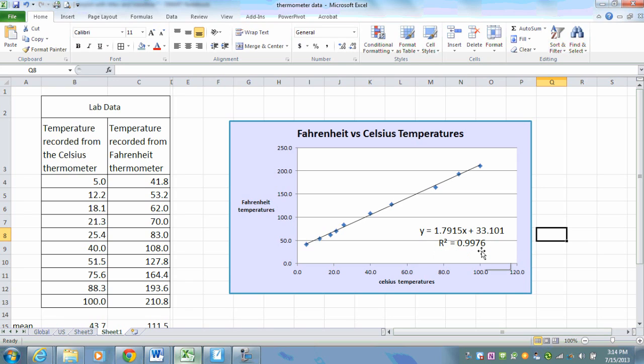Second is giving you r squared. Without going into too much detail, in case you haven't yet taken statistics, just a very basic information about this is that the closer to 1, the better. And r squared usually is interpreted as a percentage, so that means 99.76% of the variation in Fahrenheit temperatures is being explained by Celsius temperatures. Again, the higher, the better, and the maximum you can ever have is 1 or 100%. So as you can see, the fit here is very, very good.